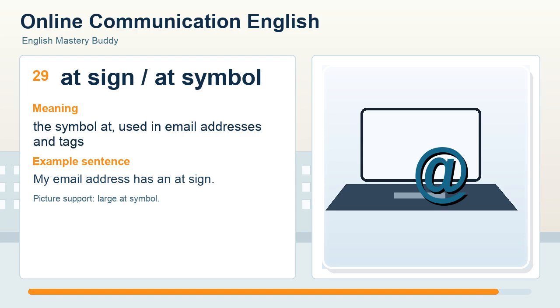One more simple sentence. I can use this word online. Repeat. I can use this word online. Good. The word or phrase is at sign or at symbol.